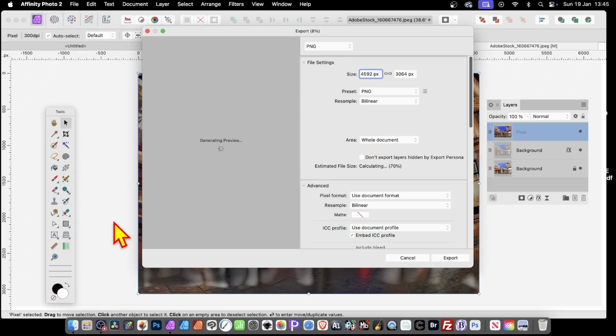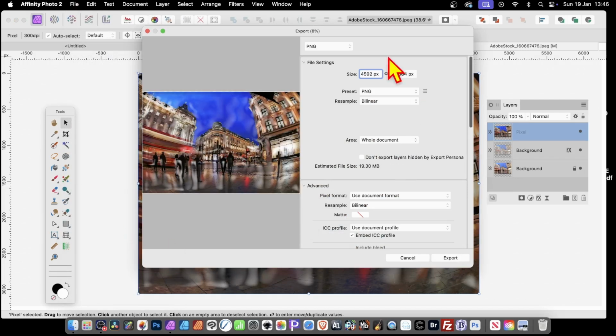So it's generating preview. You can see it takes a few seconds because it's quite a large document. And you can see the result there. So you can print that off and or export it to another application.